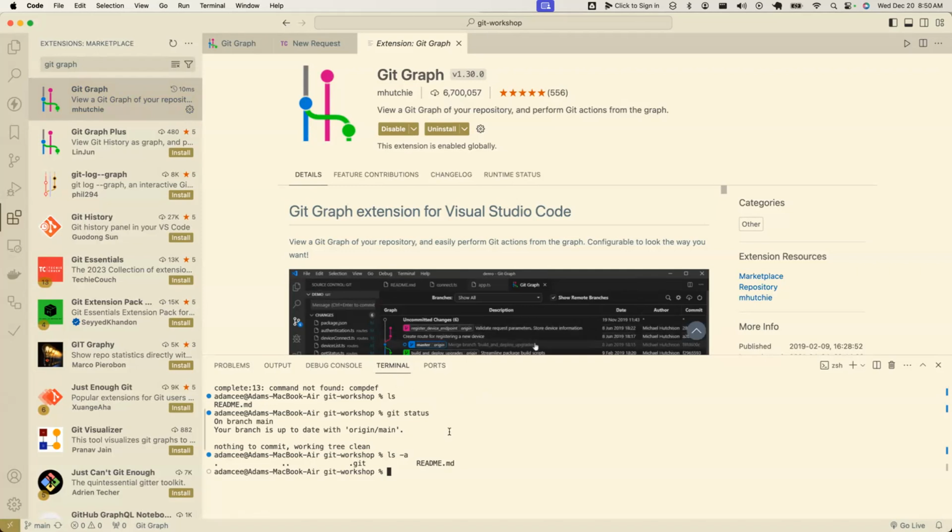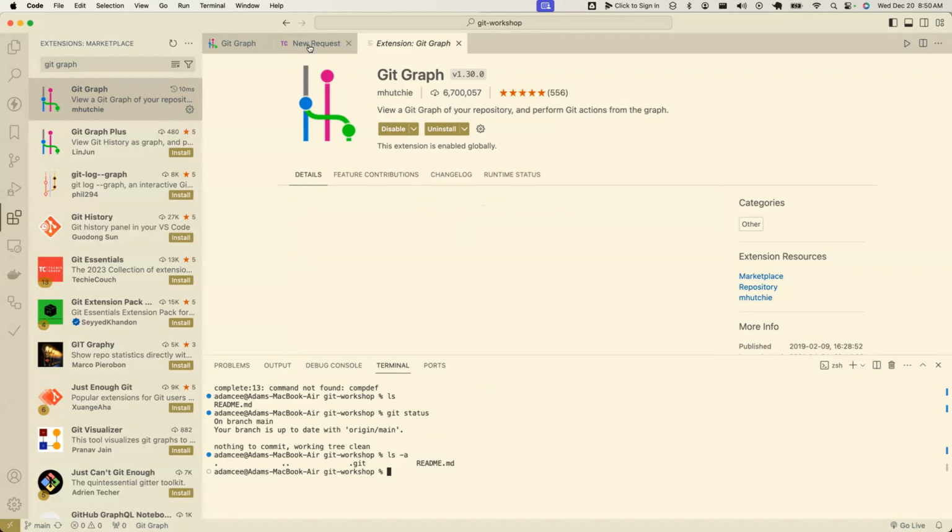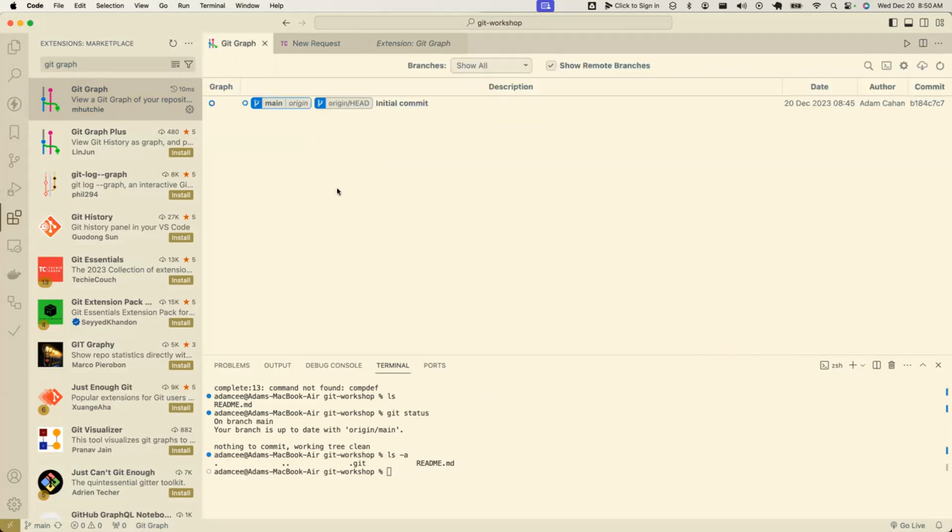And how are folks doing? Is everyone able to open this up and get a Git graph opening for our brand new empty repo? I guess, Adam, what did you do when you searched for the Git graph in the command palette? Yeah.